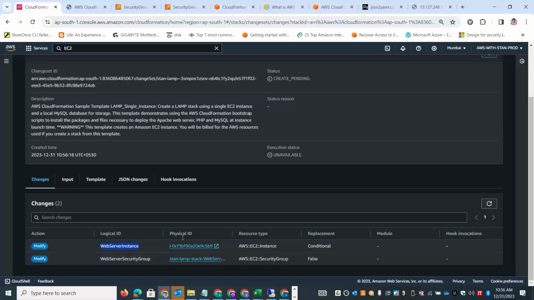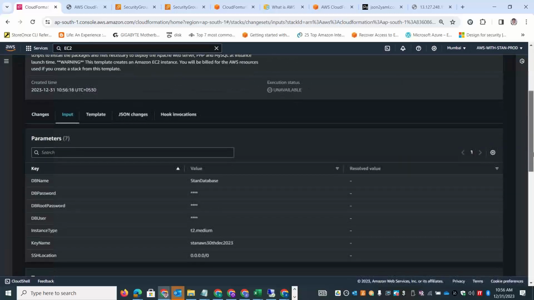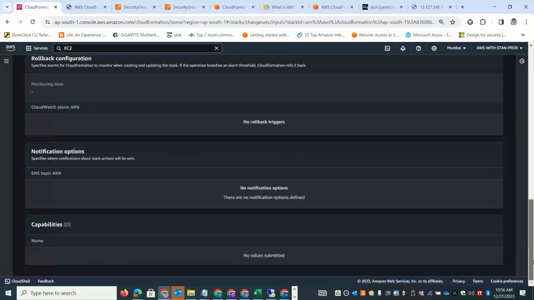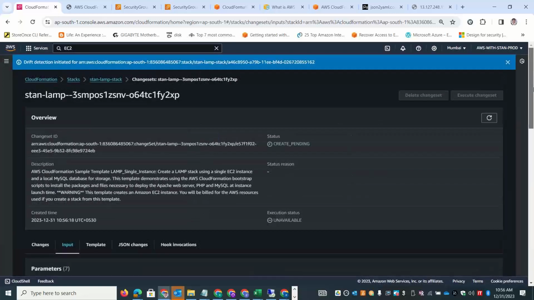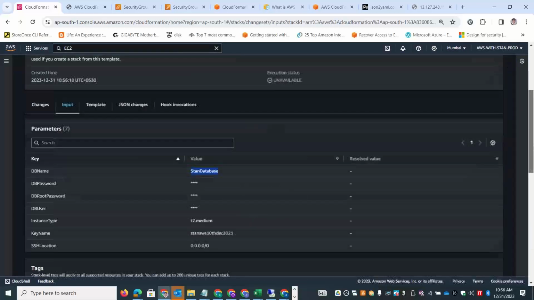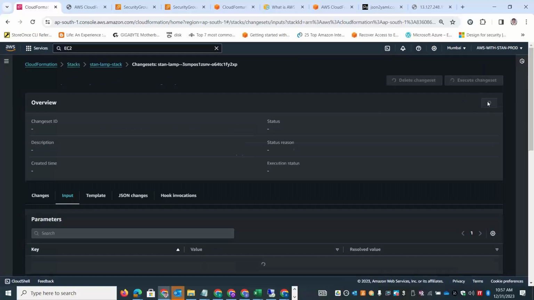So you also have to check what kind of inputs you have given, or what different things you are making changes to. Go to the input and find out what different things you are planning to change here. Okay, so give it some time. It will show you the changes. Once you are comfortable with what you are planning to change, you can execute the change set. Okay, it will take a couple of minutes.